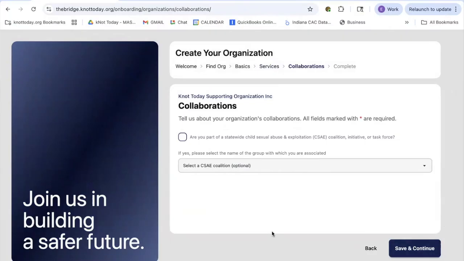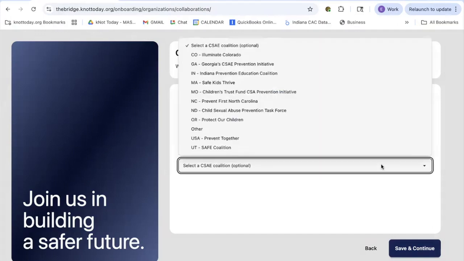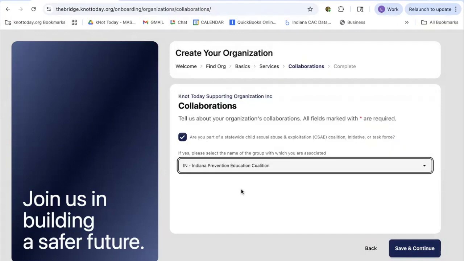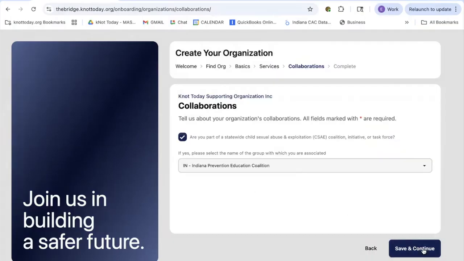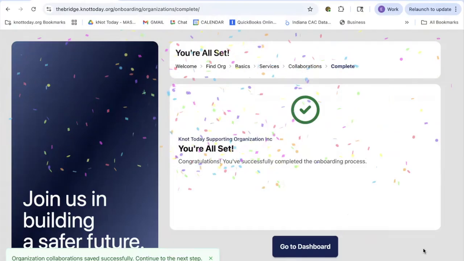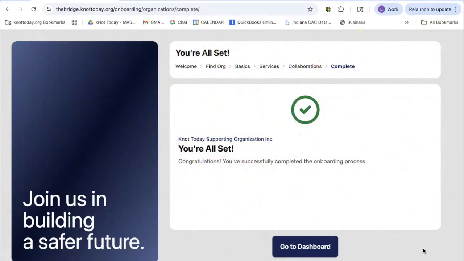And on this screen, you'll be asked about your organization's collaborations. So this will ask you to check a box if you're part of a statewide child sexual abuse and exploitation coalition, initiative, or task force. And for hopefully all of you on this call, you will select Indiana Prevention Education Coalition. This is the last step in the process, so you'll click Save and Continue. Enjoy the confetti, and now you can head to your dashboard.